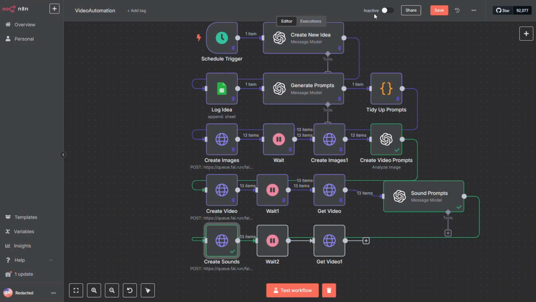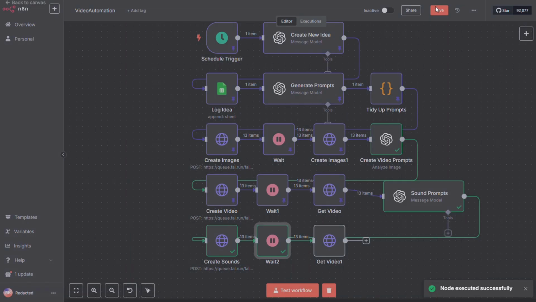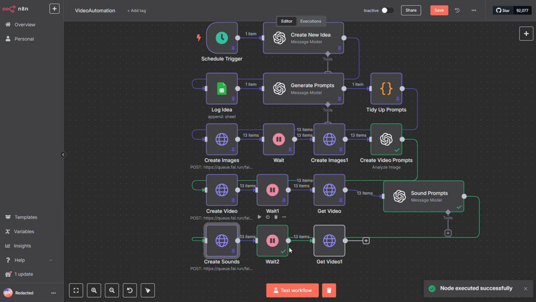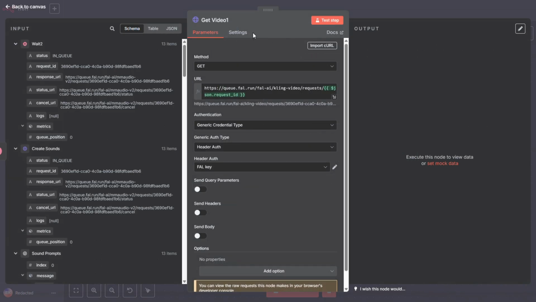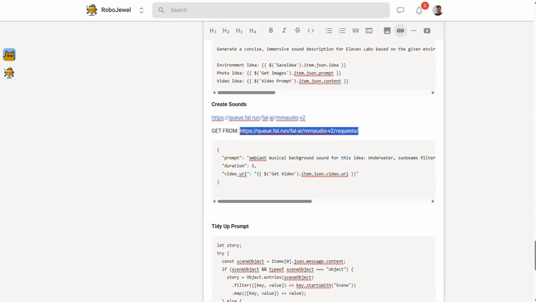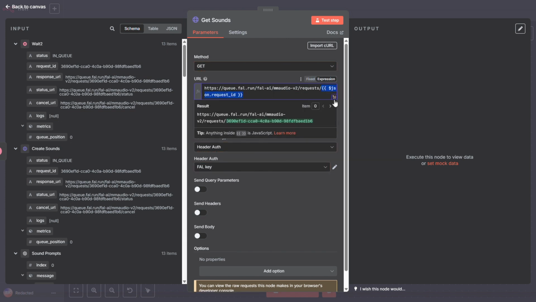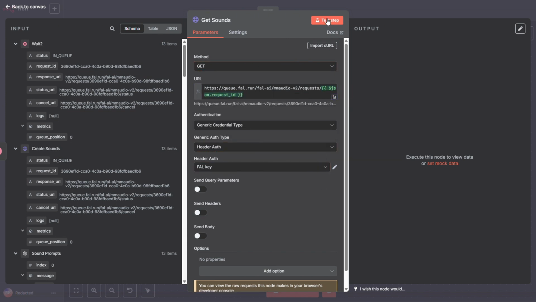Now that we know those outputs are ready, we can go ahead and finish setting up the remaining nodes. Start with the weight node. Just click Test Step so the automation can continue. Next, to retrieve the sounds, click into the next node and rename it to something like Get Sounds. Most of the settings will stay the same, except for the URL. Head back to the community page, copy the Get From URL link, and paste it in. Then, make sure to pull in the request ID from the previous weight node into this field. That ensures you're fetching the right audio files.